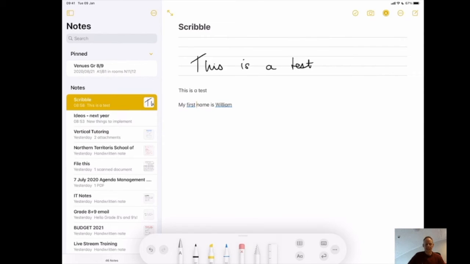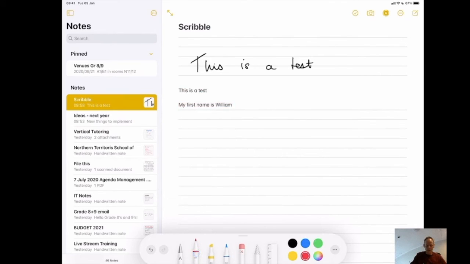That's great. I can circle to select, and these are just some of the nice features that really make using your pencil on your iPad a little bit better and a little bit easier. I'm going to go back to selecting my normal pen. Let's make it red this time, and maybe also make it a little bit thicker.